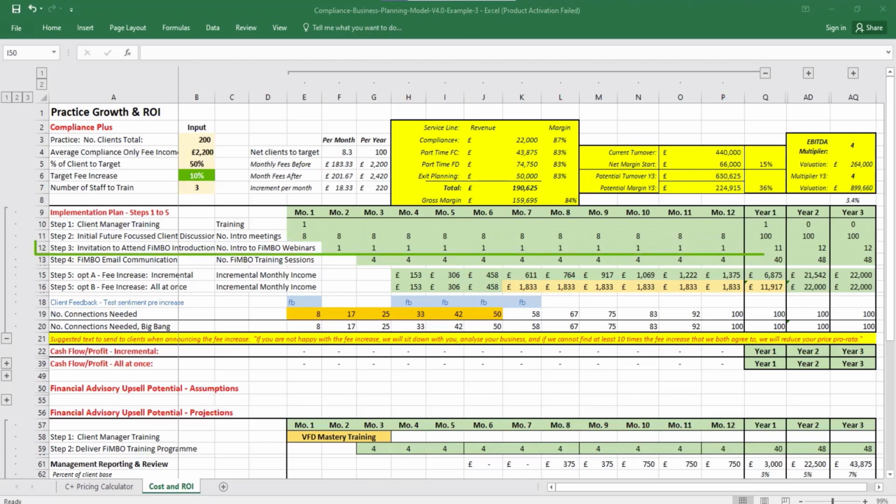Next, we have the introduction to FIMBO training programs. The idea would be to market your FIMBO training programs to your entire client base, but make a very specific request, almost an instruction to clients that they really do need to attend, if only to experience it and to provide feedback. We assume here that these 8, or as many of these 8 as possible, plus other clients and prospects, will attend the intro.